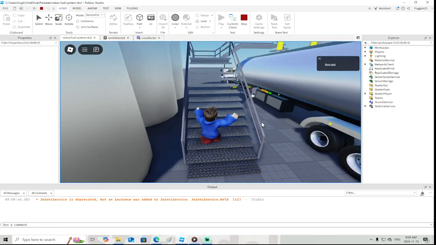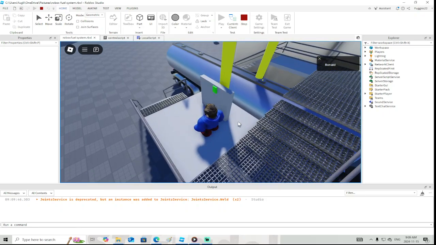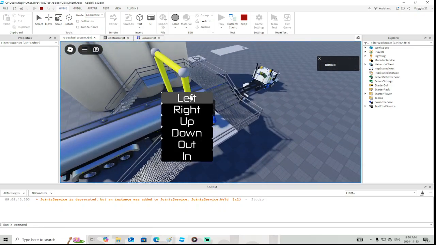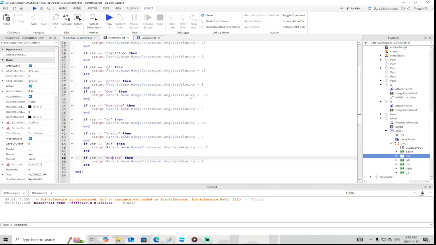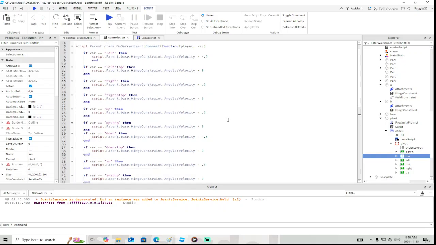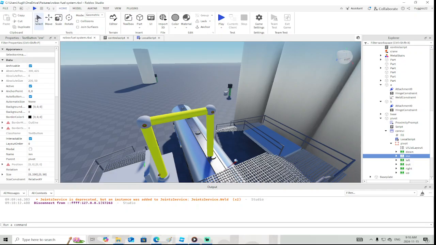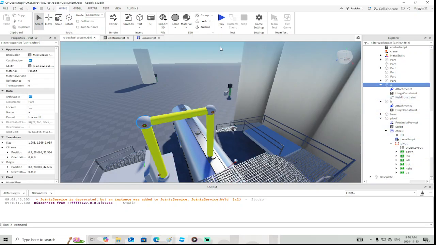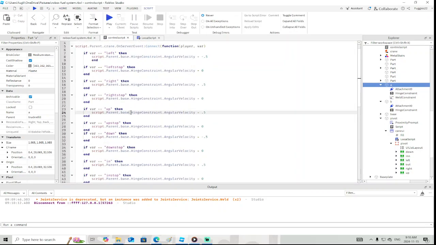Go this way. Yeah, this is it. This is the fun part. Let's see, left, right. Okay. It's all doing the same. Oh, you know why? Because on the control script, it goes to base. It doesn't actually go to A and B where it needs to be. So A is the up and down. So this should be dot A.